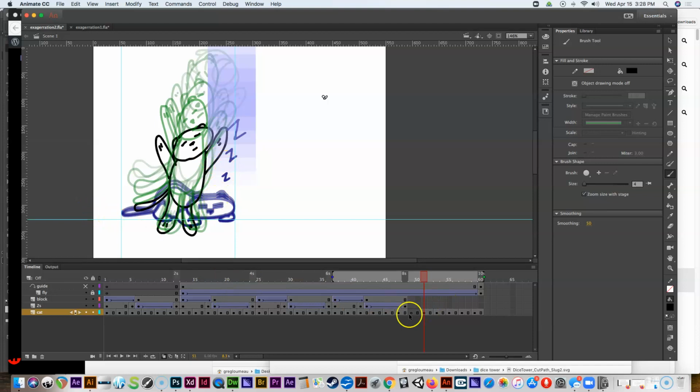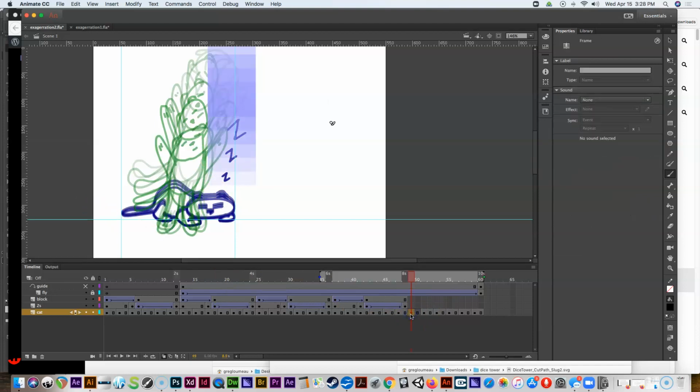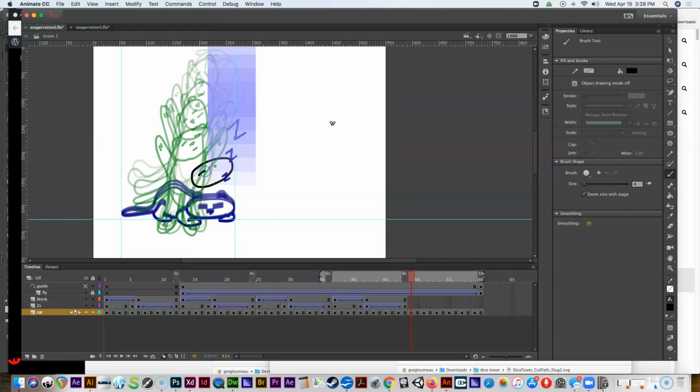Okay, so now I'm going to go here and do my final drawing, which will be, like I said, halfway between the sleeping cat and that cat right there. And so I'm going to try and concentrate on making it look as much like the sleeping cat as possible so that there's some semblance of smoothness happening.